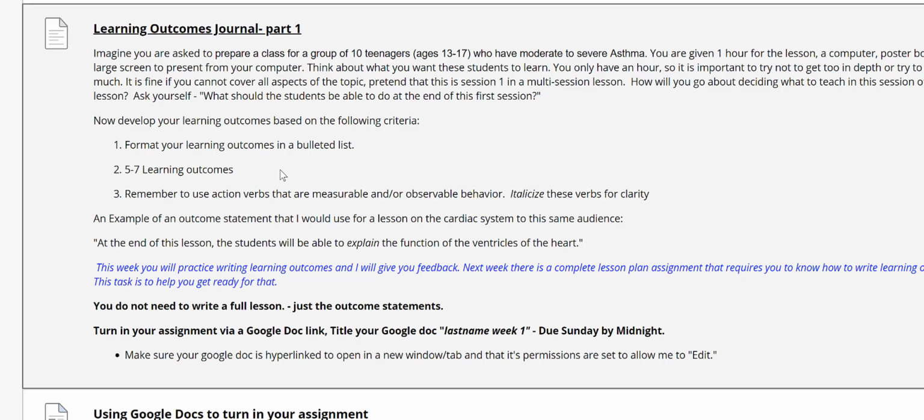The next item is the Learning Outcomes Journal Part 1. This week we're going to be preparing for a full lesson plan, which you'll do next week. But this week all we're going to do is practice writing outcomes. Here we are going to look at a group of 10 teenagers. You're given an hour to teach them a lesson. You've got basically everything you need to teach the class.